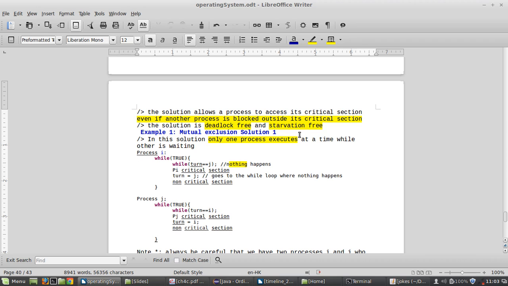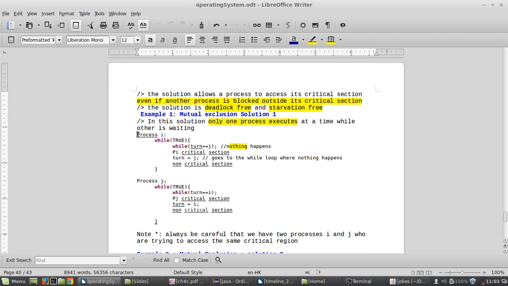In example 1, you can see mutual exclusion solution 1, okay? In this solution, what we are going to see is there are two processes, process I and process J, and the respective code for how to access the critical section is also provided here. And in this solution, only one process executes at a time while the other process is waiting.